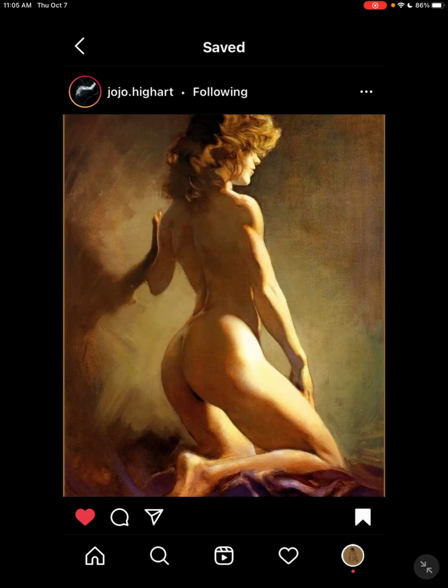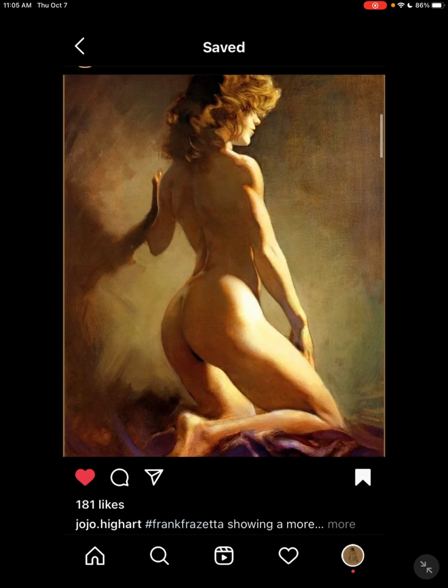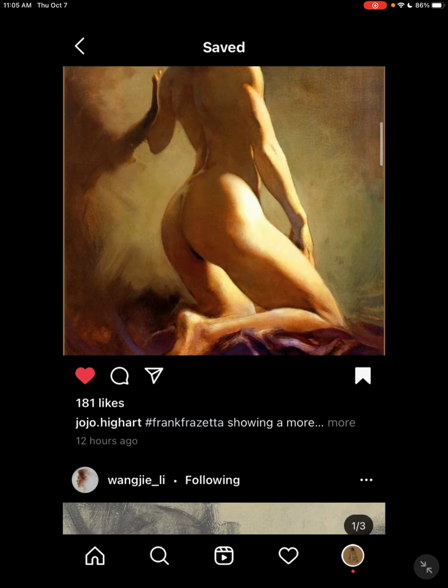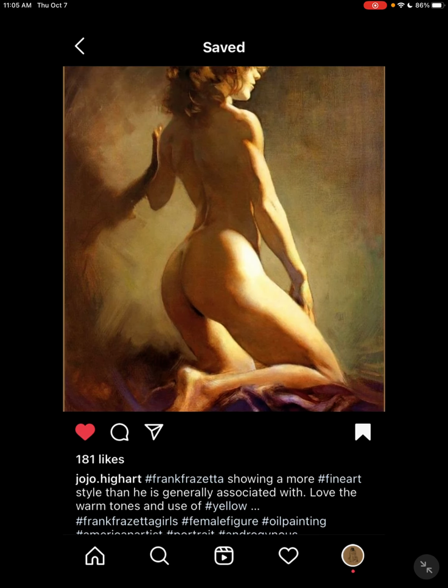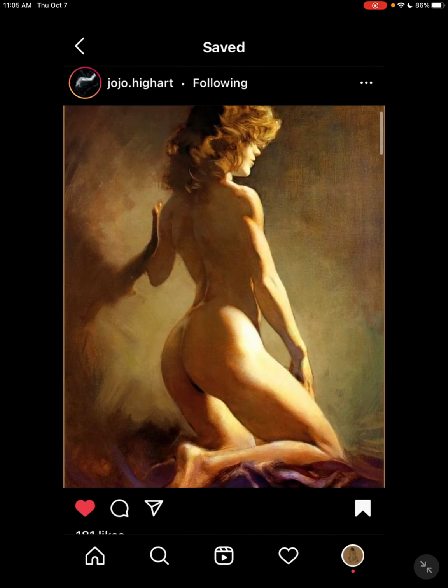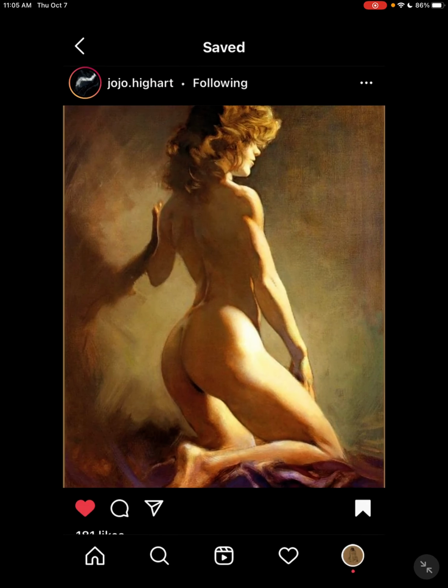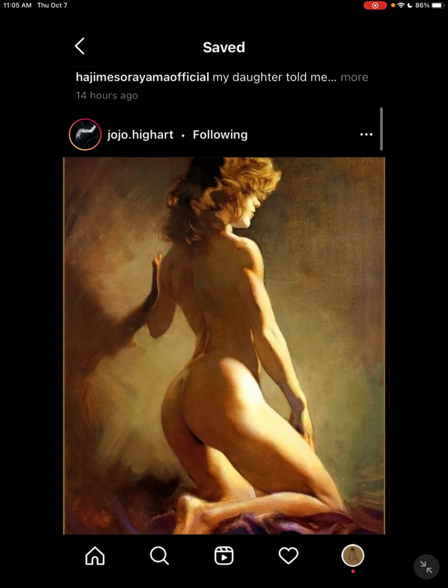Jojo is showing edge abstraction in this. Frank Frazetta showing a more fine art style, and he's generally associated with this. On the midline, it feels like two midlines over there because of the lighting. That's abstraction.